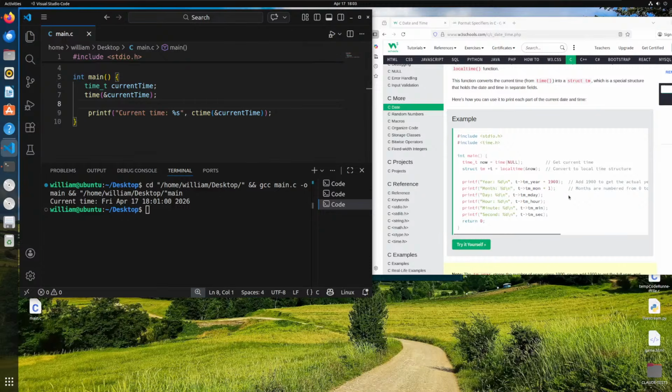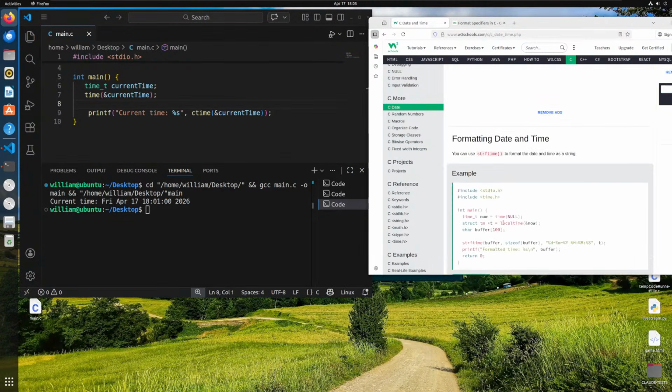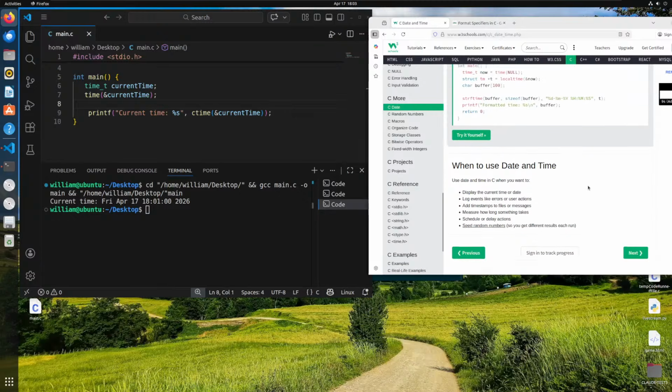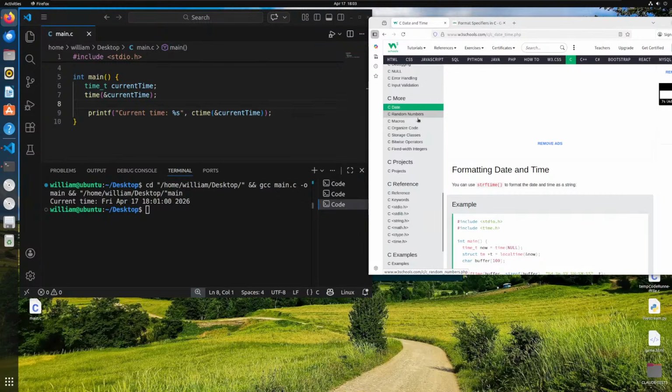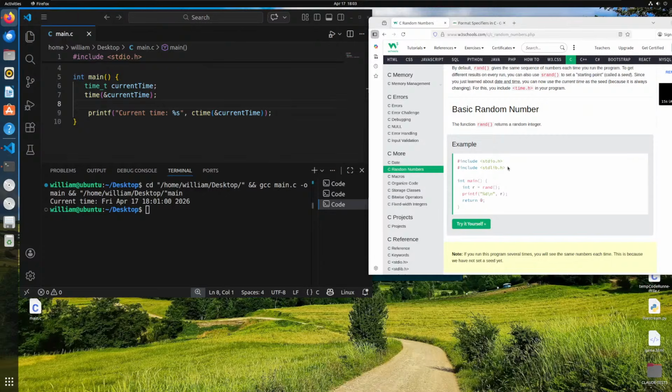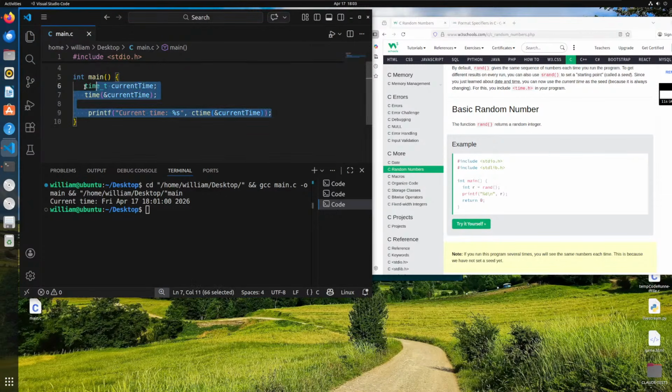Okay, so formatting. There we go. Formatting. So this is just like Python, where you can specify what you want it to do. Random numbers. Okay, let's do some random integers. So this is the library, rand. Yeah, there we go. Right. So let's do that. A random number.